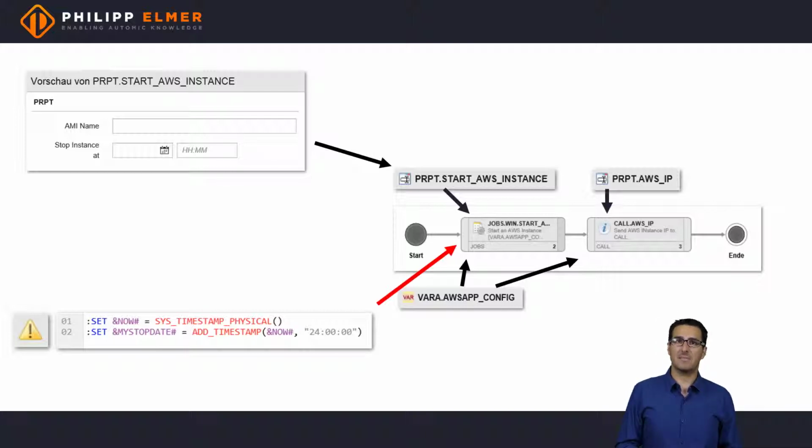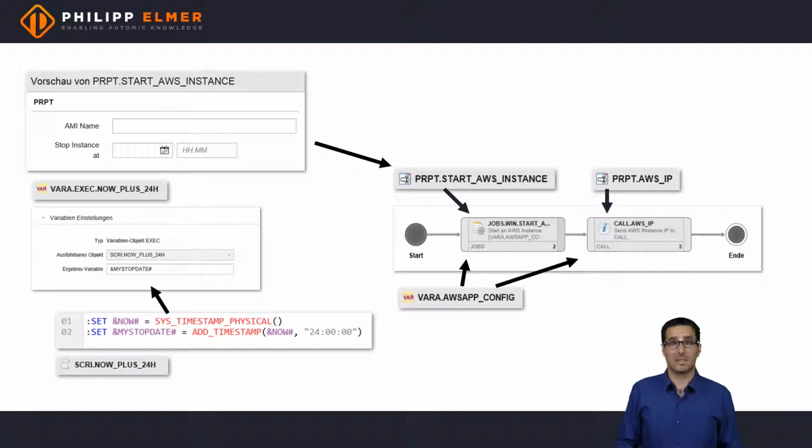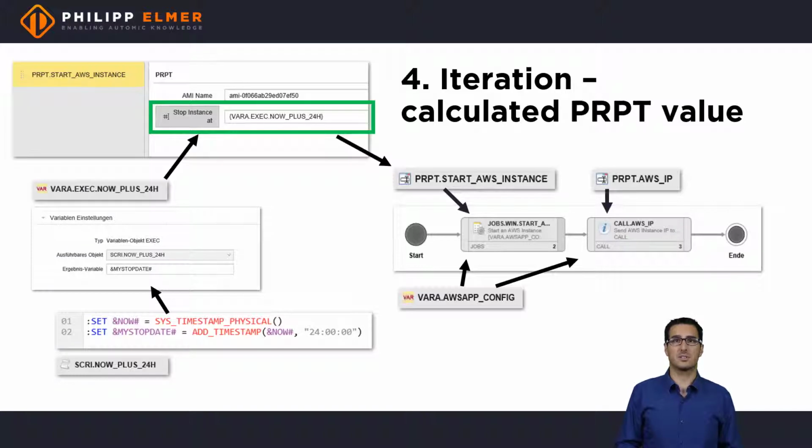So the script line or lines go into a specific script object referenced in the var exec. And the var exec is referenced in the PromptSet with curly brackets. This is how the solution looks after the 4th iteration.